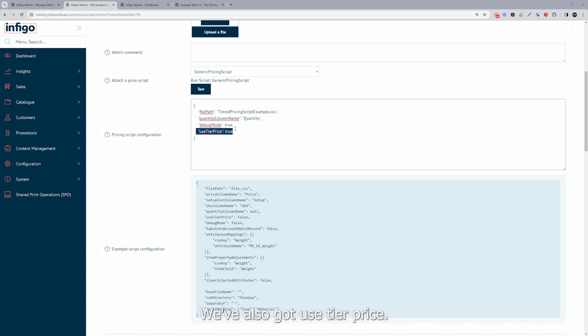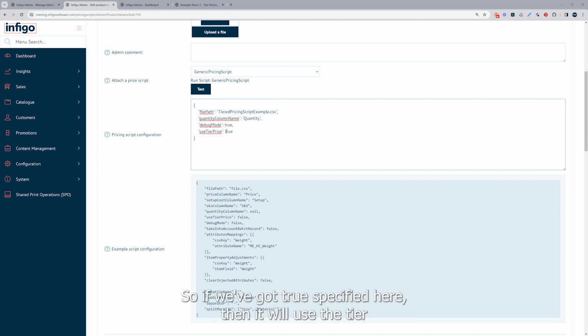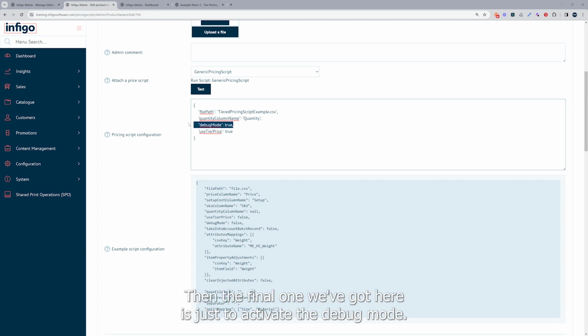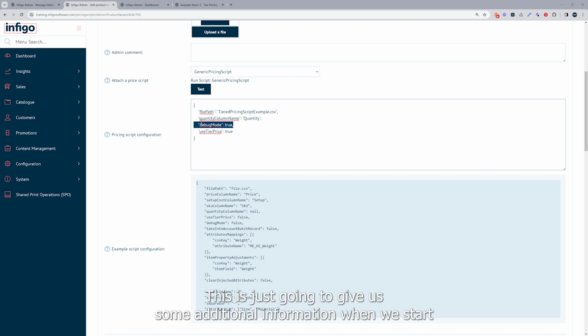We've also got use tier price. Now this is simply a true or false value specifying how to utilize the data from the CSV. So if we've got true specified here, then it will use the tier pricing configuration that we've been discussing. Then the final line we've got here is just to activate the debug mode. So this isn't specifically necessary for the tier pricing. This is just going to give us some additional information when we start testing this particular setup.